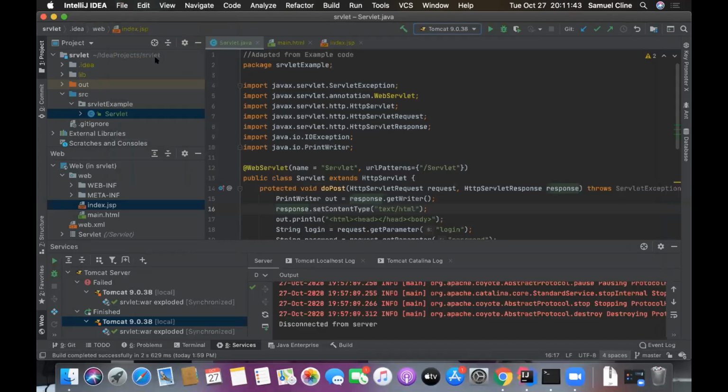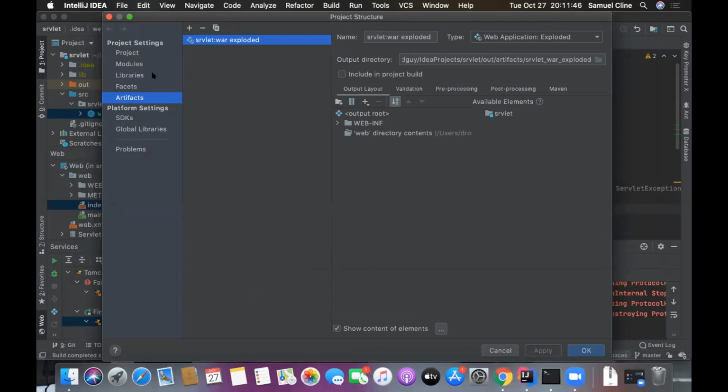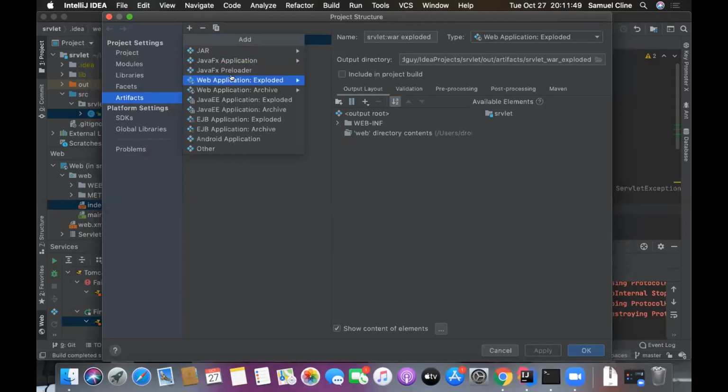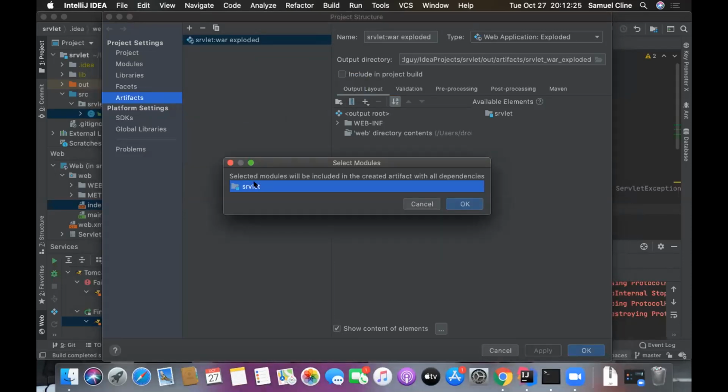Okay. So you'll come up here to project structure, under artifacts. And what you need is a web application exploded from modules. Okay, I haven't done this at all. An artifact is like a jar, but it's not a jar. But this is the artifact that Tomcat is hosting, at least that's what I understand. Because you could turn it into a jar, but that wouldn't really work for a web application because you have the HTML component and all that. So you want an exploded web application from modules, and that'll select your project basically here.